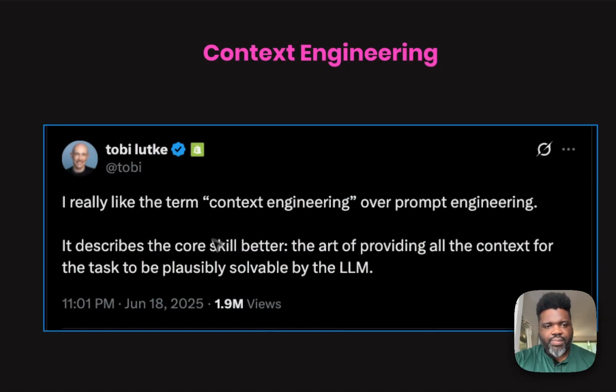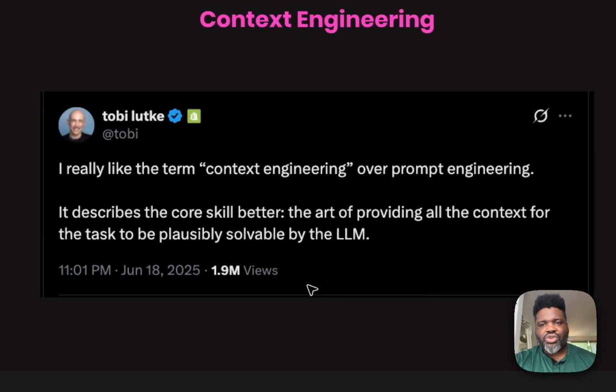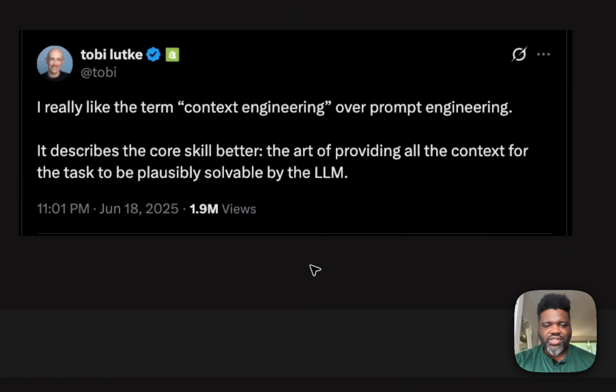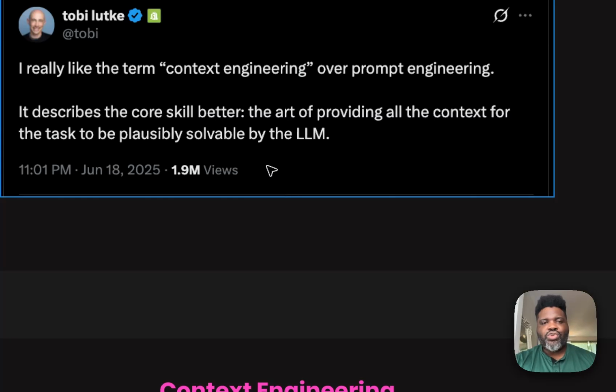All right, so next, I want to talk about context engineering. I recently found this tweet by the founder of Shopify, Toby. He said, I really like the term context engineering over prompt engineering, and he described the core skill better: the art of providing all the context for the task to be plausibly solvable by the LLM. When I saw this, it really got my attention because you can't really remove prompt engineering once you have context engineering. You kind of need both.